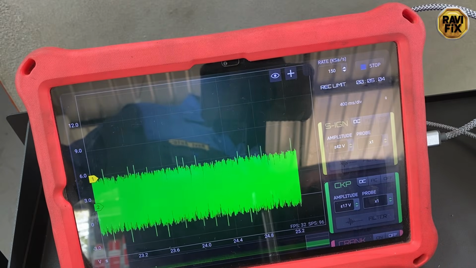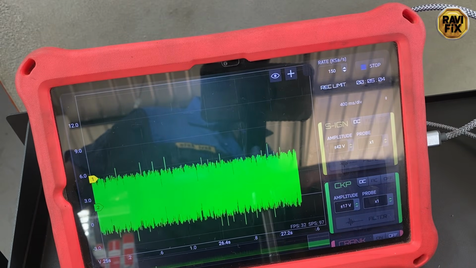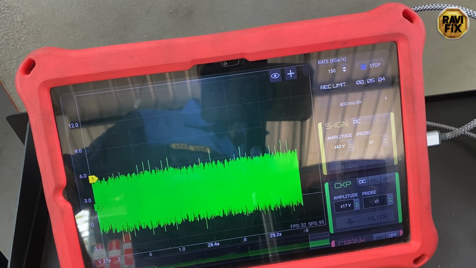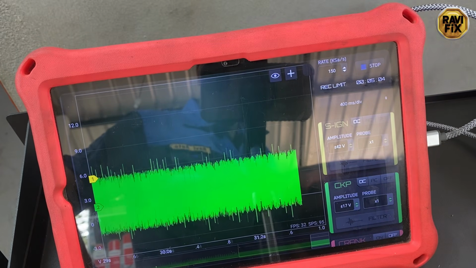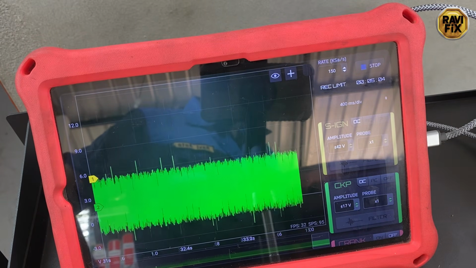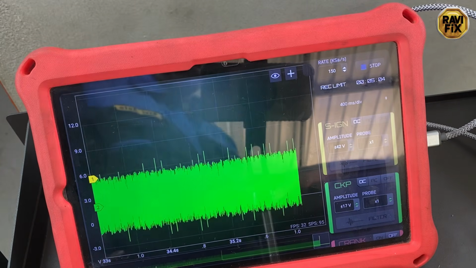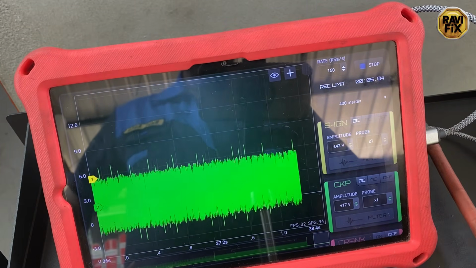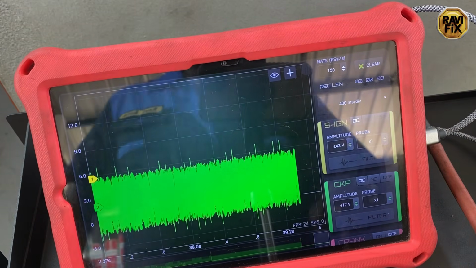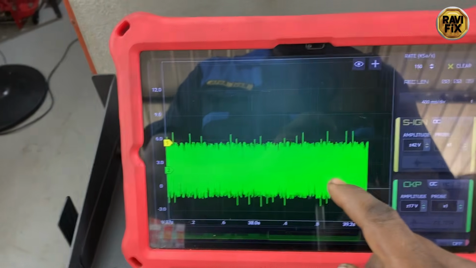Okay, let the waveform be recorded for a while, then we can analyze it later. Until then, I would like to remind you, don't forget to rename the channel on which you take the crank signal as CKP from the channel list. That is very essential. You must do that, otherwise this function will not work for you. Okay, I just stopped the waveform recording.